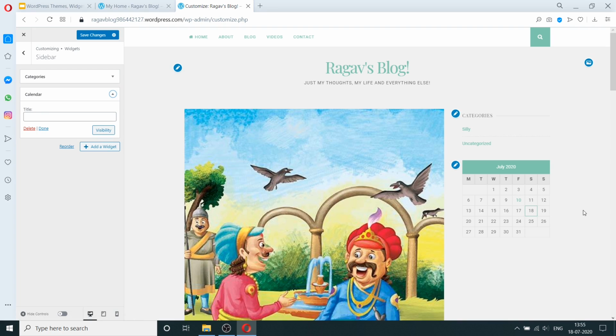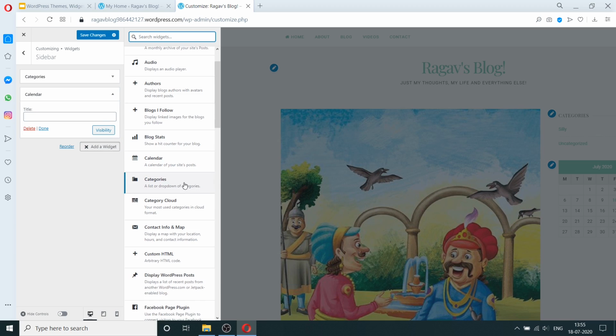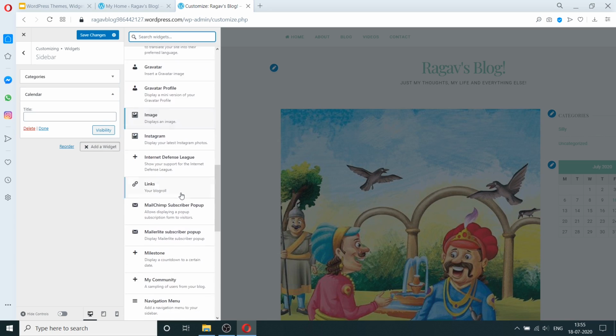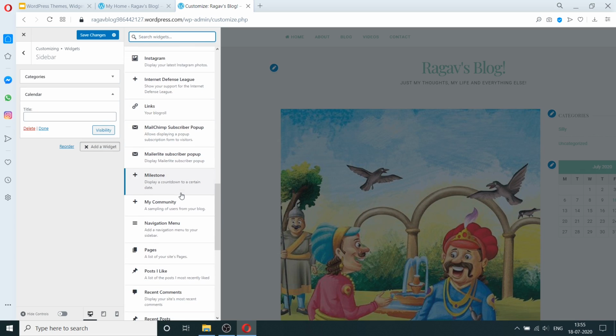The purpose of having a calendar on a website, particularly a blog website, is that when a visitor comes and wants to see which posts were made during a certain date, they can just click on that date and get the posts that were made during that date. So that's the point of a calendar. You can add that as a widget. Let's see what else we can add here. There's a lot of options here.